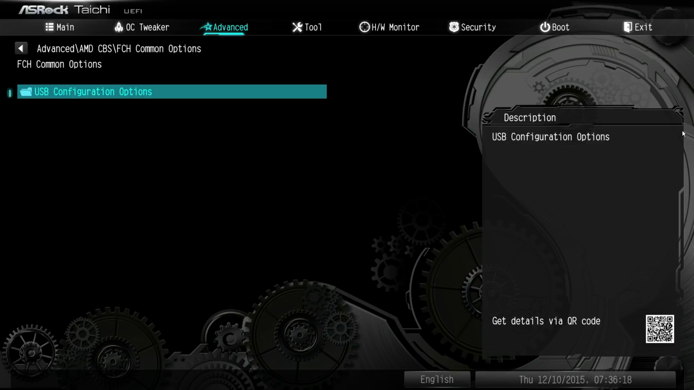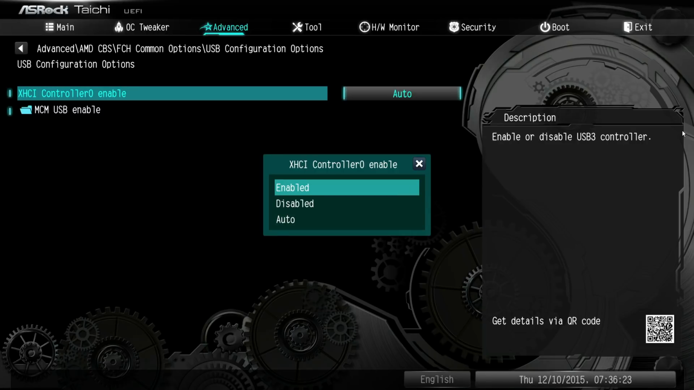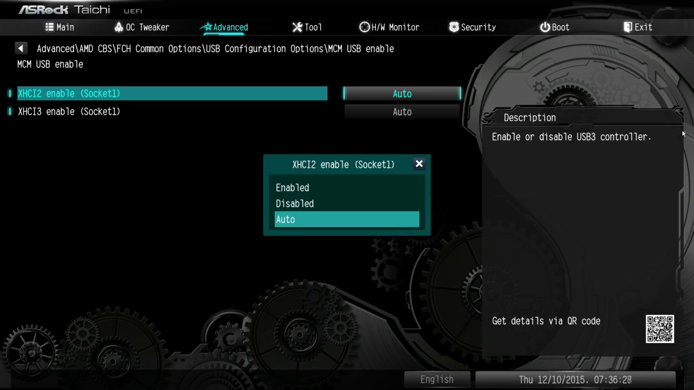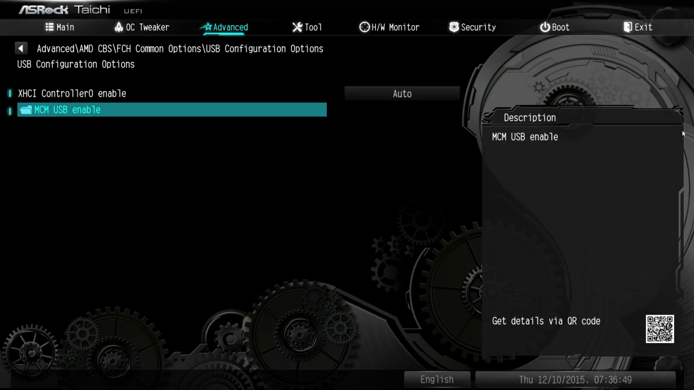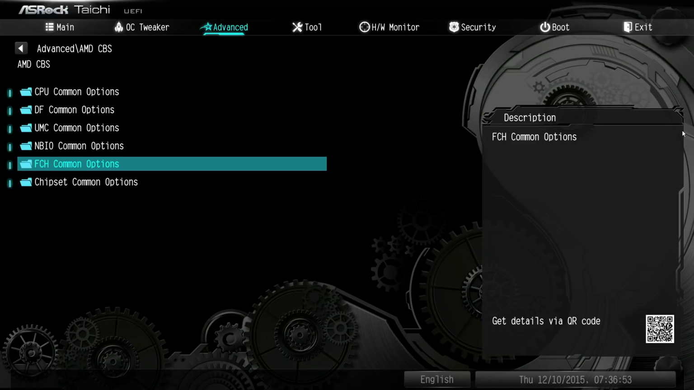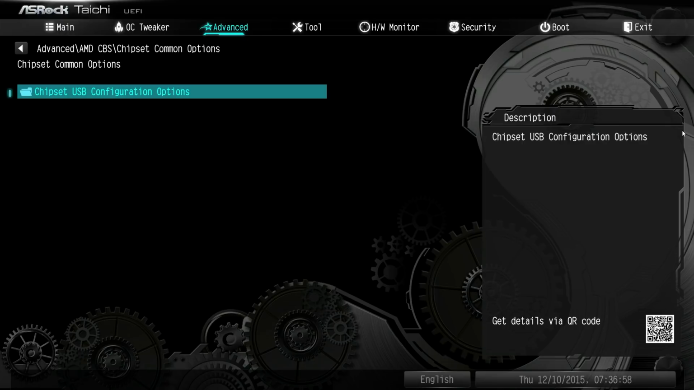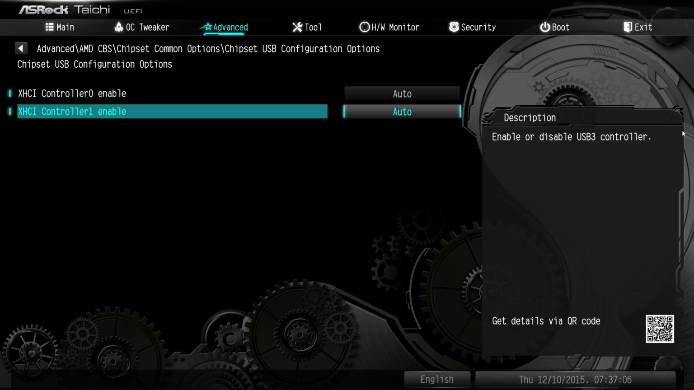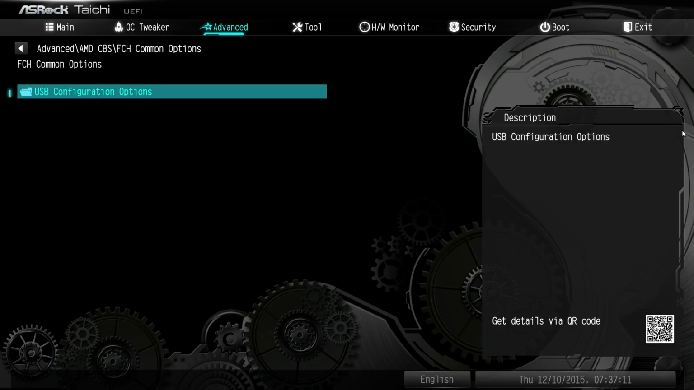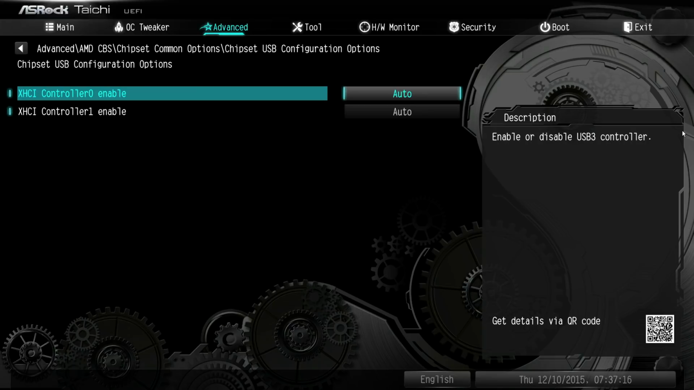FCH common options. So that's going to be for the chipset, right? XHCI controller mode. Okay, so some USB settings. MCM. Wait, what the hell? This looks like Threadripper stuff. Enable or disable USB controllers. Well, okay, so some XHCI USB settings that, again, I don't pay that much attention to the USB standards, but those exist. You might need them. Chipset common options, final, and USB configuration, and yeah, you just get more USB settings. Except these are USB settings for the chipset, whereas these are evidently USB settings from the I/O die. So, yeah, that's the difference between those.